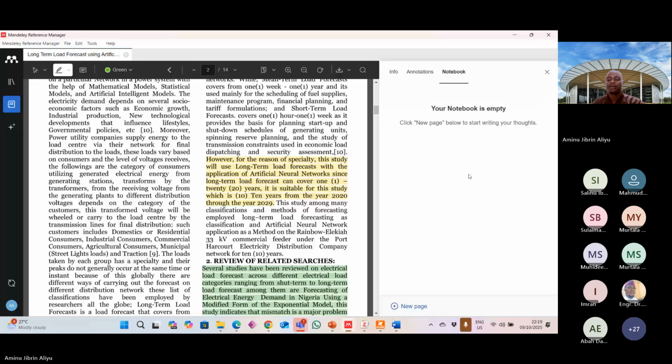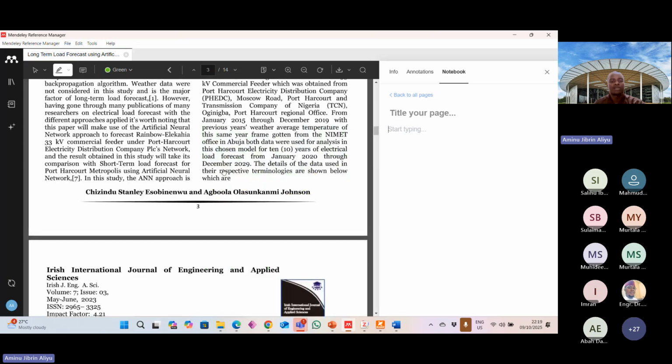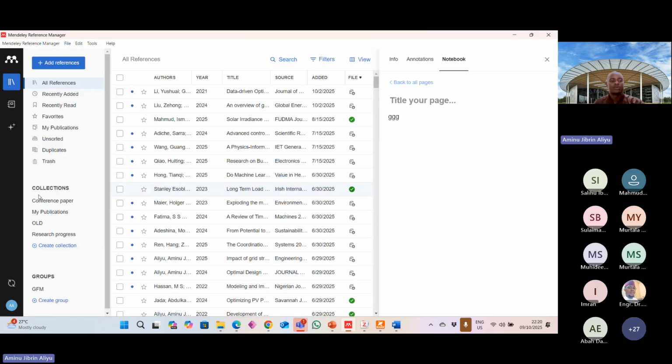And maybe I want to take some notes. I can just click on a new page, the title of the notes. I can maybe take some notes from my document. From this document, I can just type some notes. So anytime I come back to the document, I will see the notes I wrote. So it's also one of the features we have here.